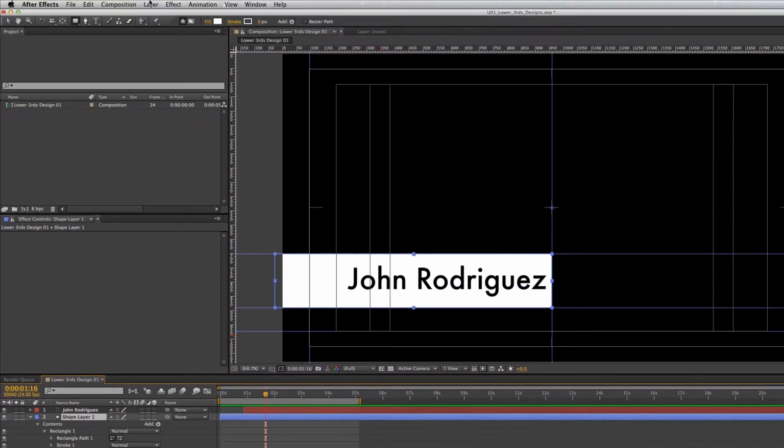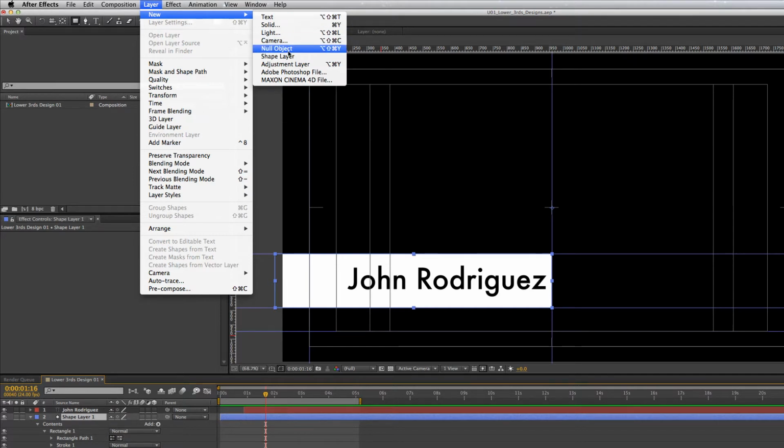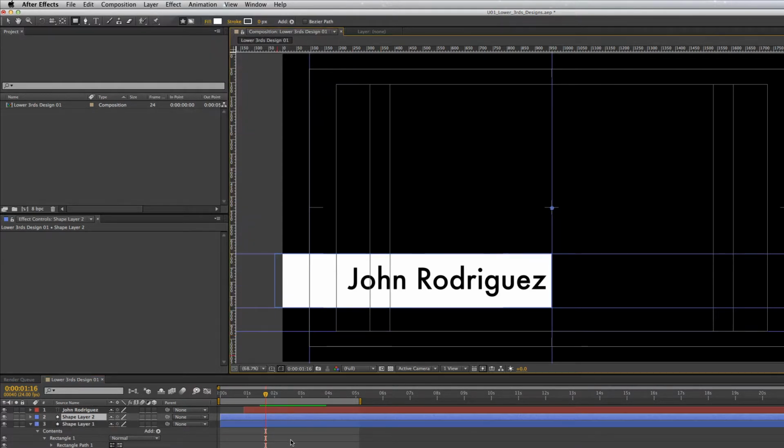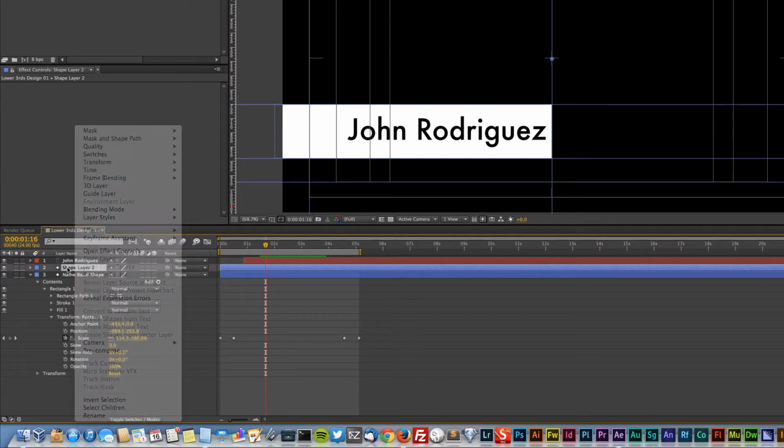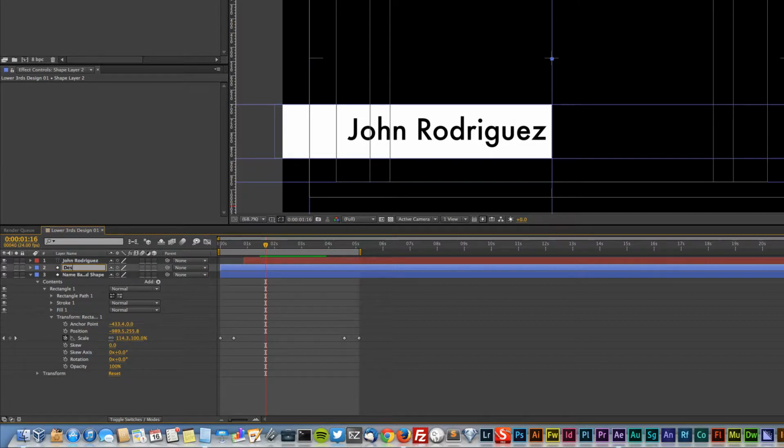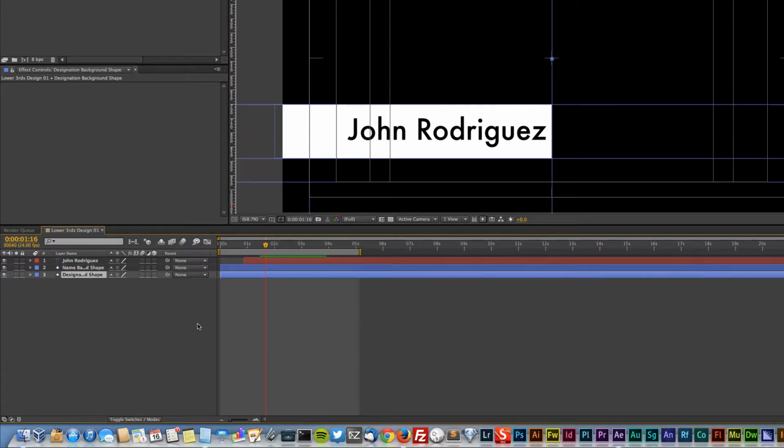Well, that's what we need to do. You need to go New, Shape Layer. You can hit Return on the keyboard to rename this, and we'll name it background shape. Alright. And I'm going to bring this right below this.